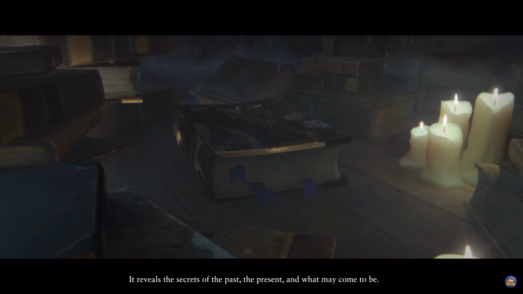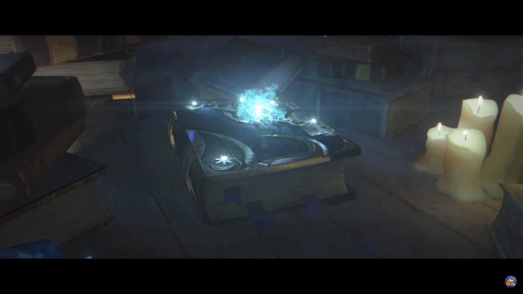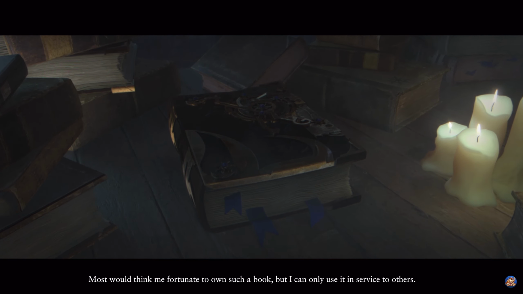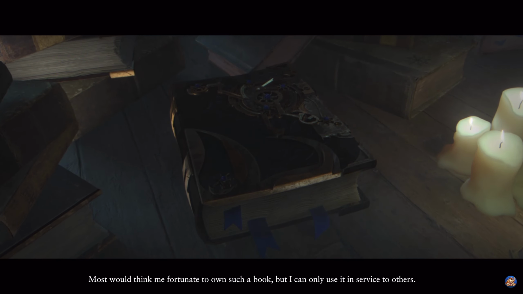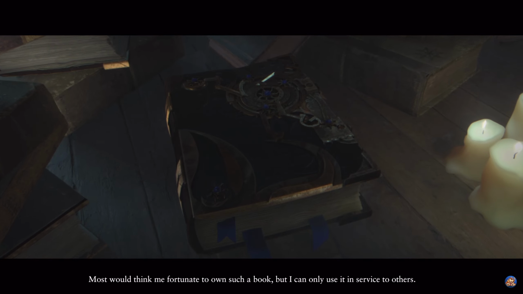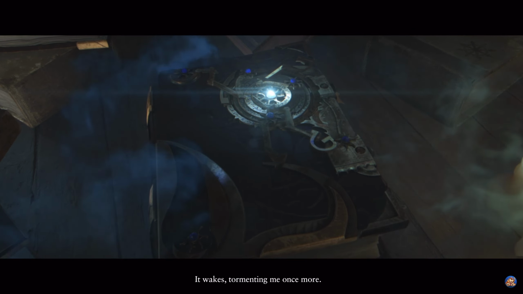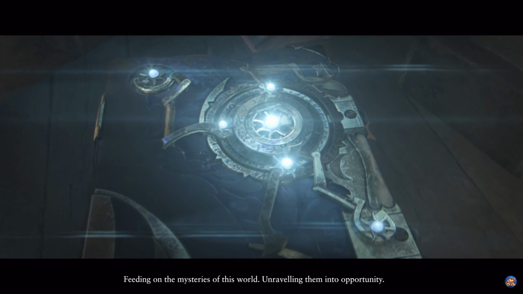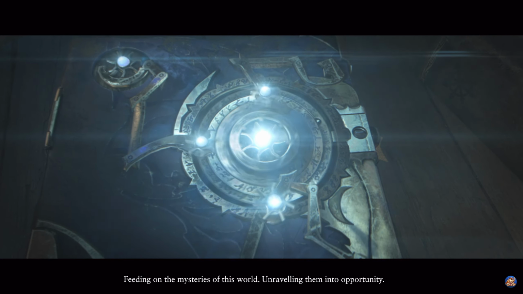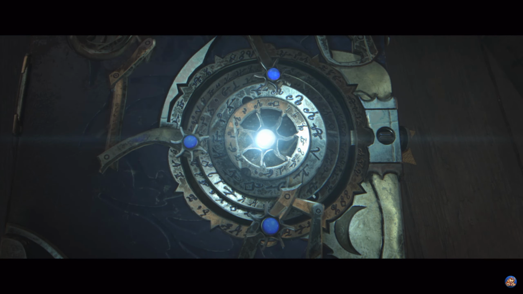It reveals the secrets of the past, the present, and what may come to be. Most would think me fortunate to own such a book, but I can only use it in service to others. That is my curse. It wakes, tormenting me once more, feeding on the mysteries of this world, unraveling them into opportunity. But opportunity for whom?